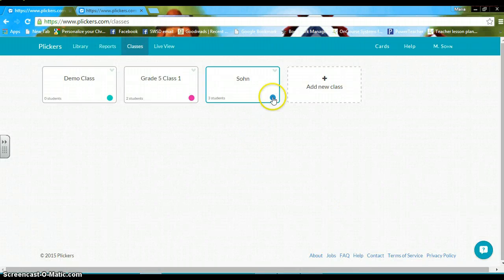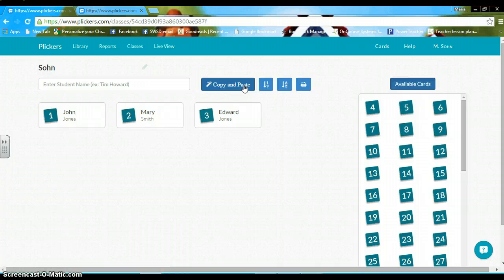And then if you choose, you can change the color here to keep it organized. You can have as many classes as you like. There is no limit, as far as I know, to how many classes you can have. Once you have your class set up, you can go in and edit it.